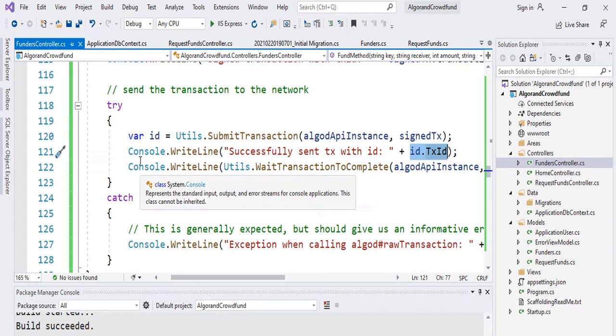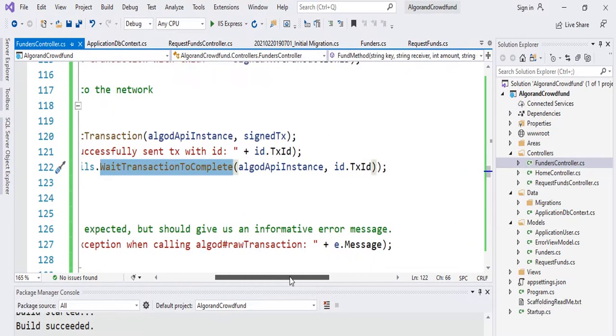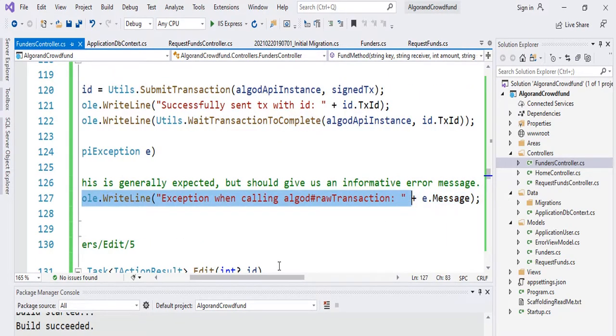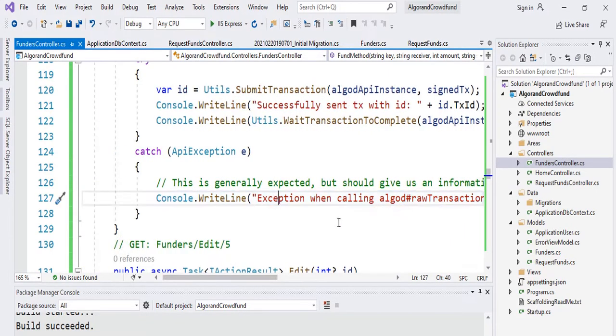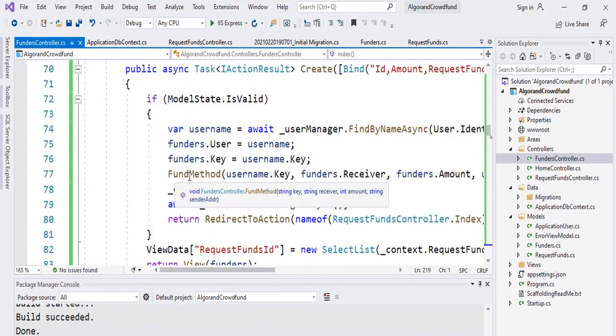I'm going to quickly change this into a viewbag, which will then be passed in to our front end. That is where our pages would be. So having done that, we're going to wait for the transaction to complete before doing any other thing. And then in case you come across an error, we're going to catch that error exception and return this particular message we have. So that is all about the fund method.